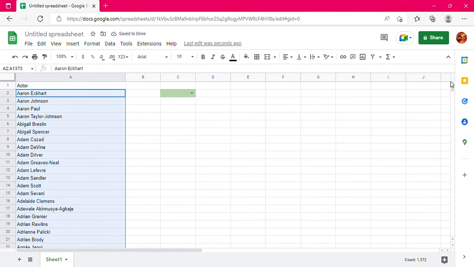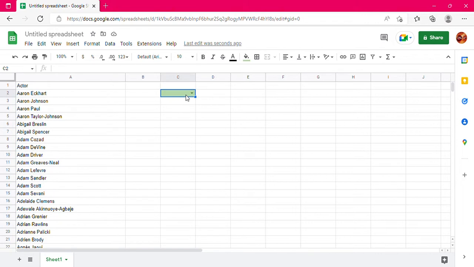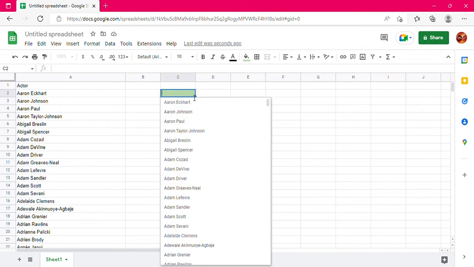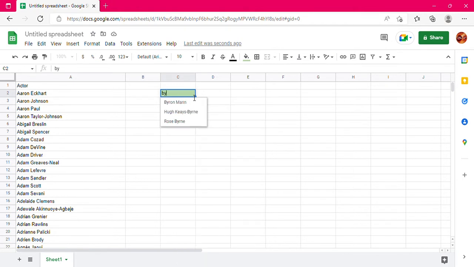Now click on C2 cell address and you could find that the complete list will automatically appear. Type the initials, suppose DY. Automatically, the searchable drop-down list will appear by using the initials.